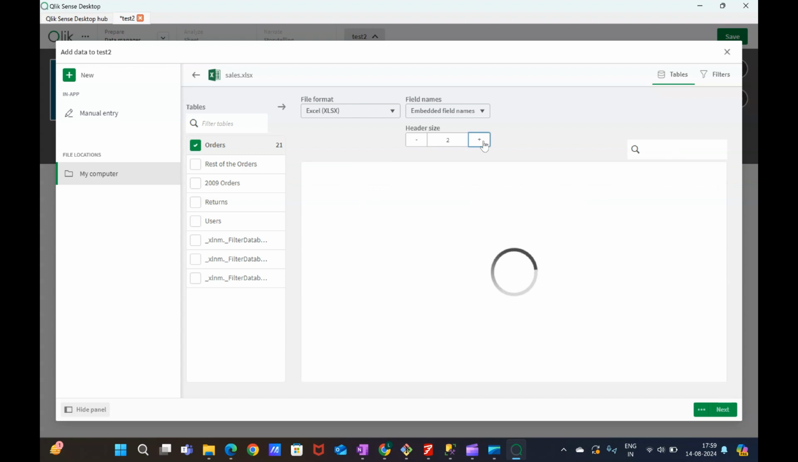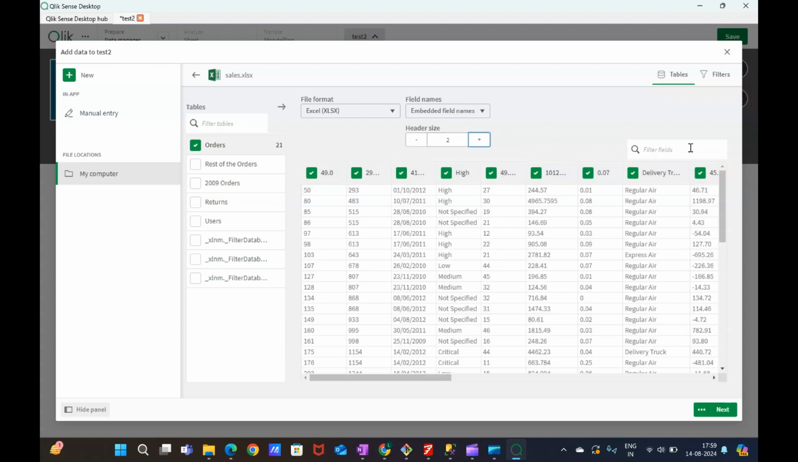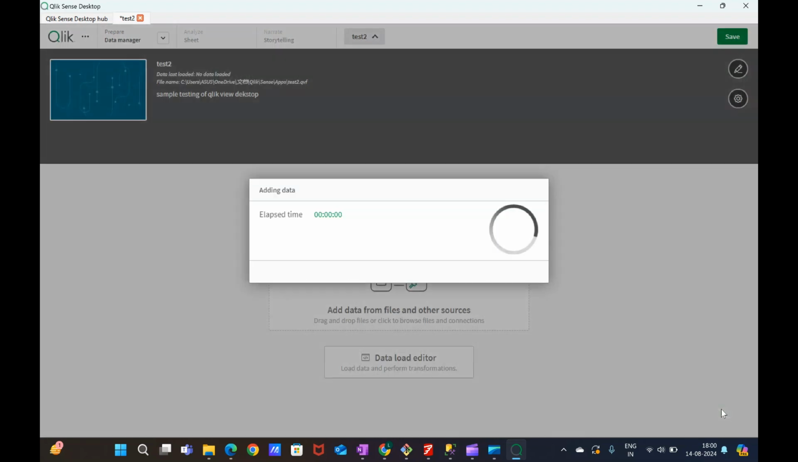If you want to increase the header size, you can increase it here. You can filter fields from here, and these three dots will allow you to create data profiling. Data profiling is the profile of a particular column, what kind of data you have in this particular column, right? So data profiling is enabled. We can see it in the next stage. And here, it is loading the data and it will tell you how much time has elapsed.